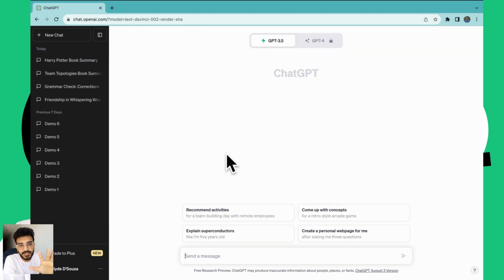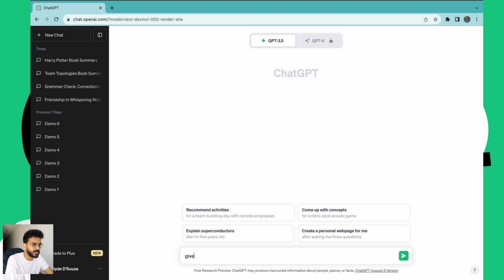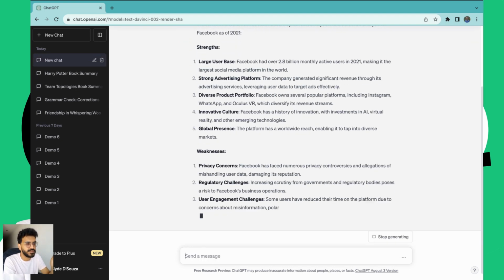All right, so the 5th thing that you can do with ChatGPT is give you a SWOT analysis, S.W.O.T, SWOT analysis for any company. So to do that, you just type in, give me a SWOT analysis for Facebook. And then that gives you the output.